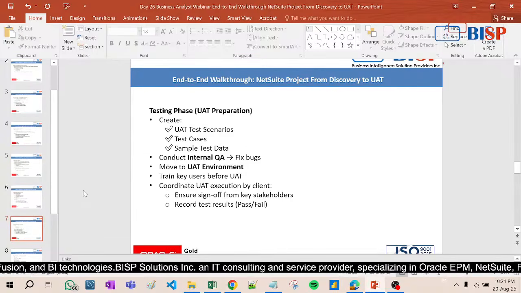Now you will see here the another phase is the testing phase. Now in this testing phase, what happens? First of all, whatever you have created is tested by the developer. Correct? So testing phase is most important.